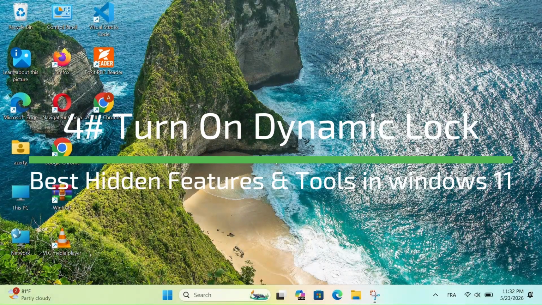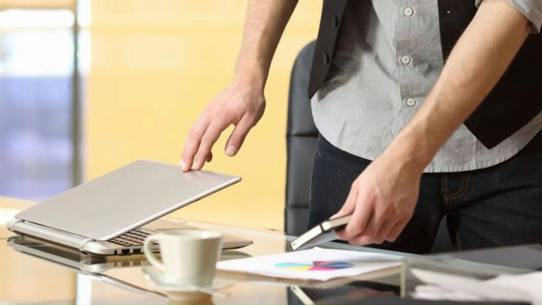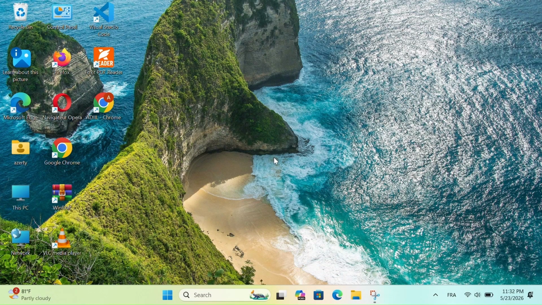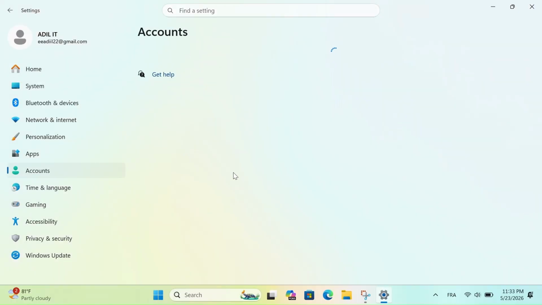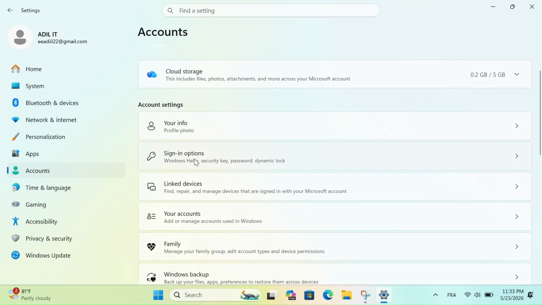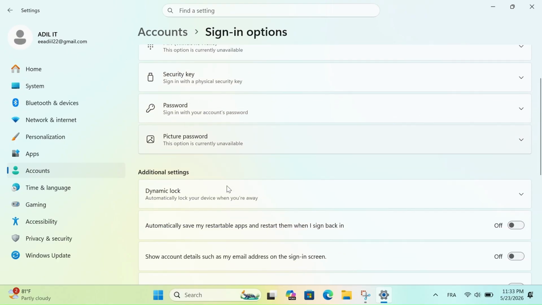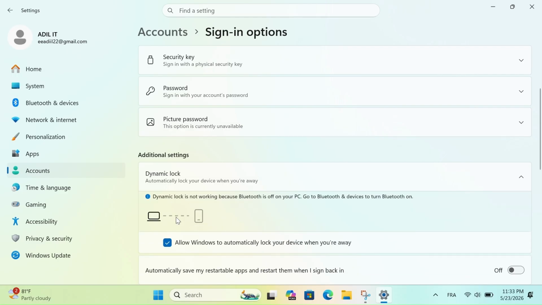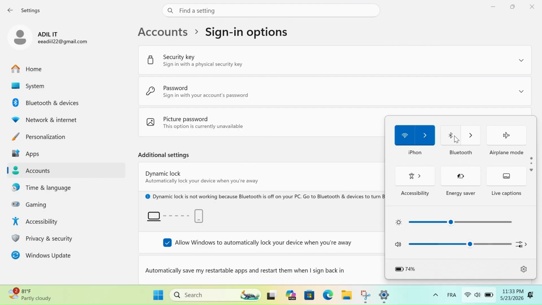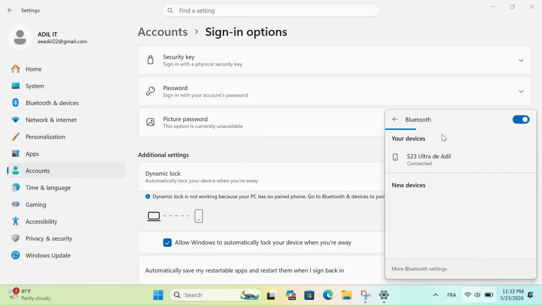The hidden feature number 4 is Turn on Dynamic Lock. This feature can automatically lock your PC when you move away from it. To enable it, open Settings, then go to Accounts, and click on Sign In Options. Now scroll down until you find Dynamic Lock, and enable the option that says, Allow Windows to automatically lock your device when you're away. To make this work, your phone needs to be connected to your PC through Bluetooth. For example, let's quickly turn on Bluetooth and connect our phone to the PC.